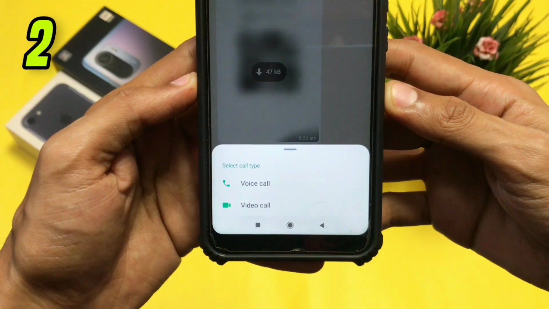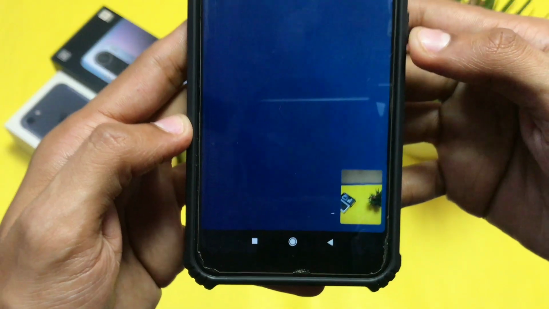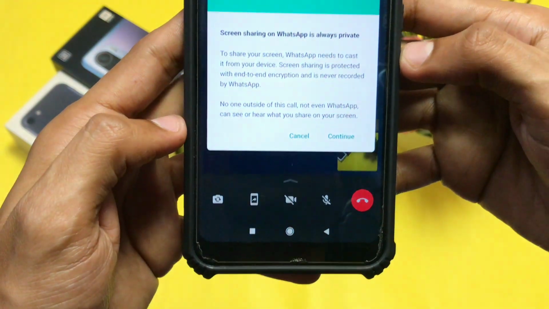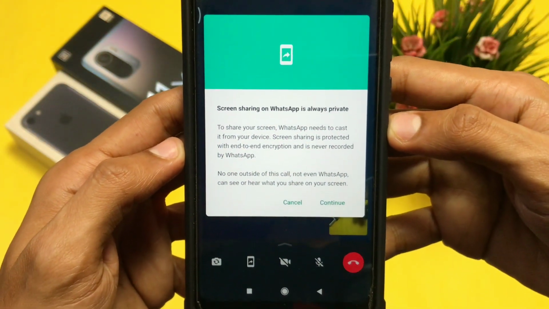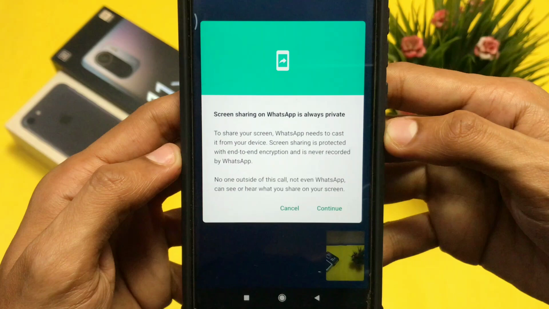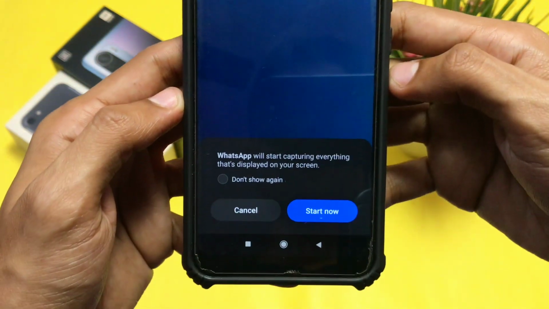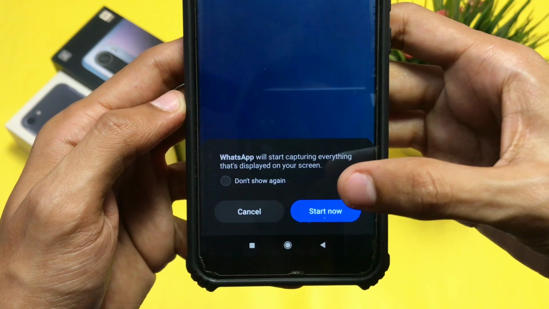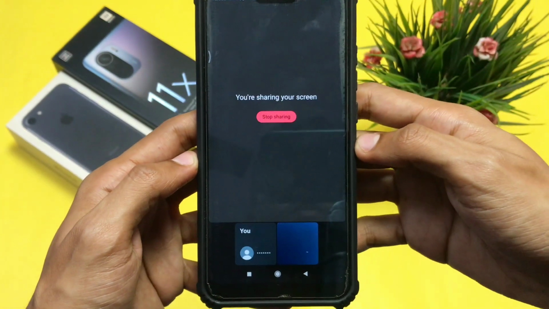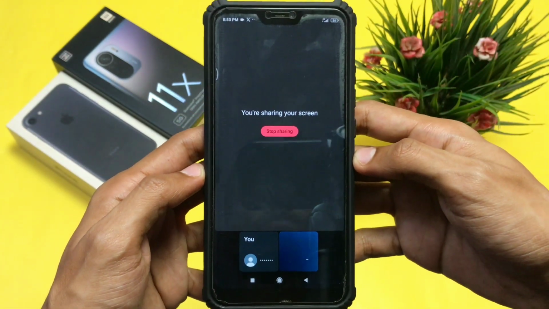The next big update we can see is in the video call option. While you are video calling, you can now click on the screen share option and share your screen to the members on a video call. When you click on the screen share option, it will ask you for some necessary permission. So allow this option and it will start sharing your screen to the participants in the video call.